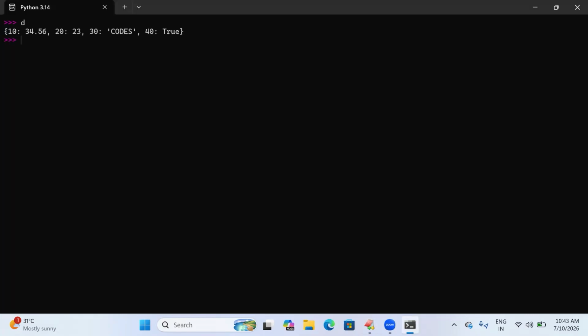This is my d, and this is my d1. These are the two dict objects: one is d and one is d1. So d1.update(d). If I execute this statement, the key, value pairs present in d are going to merge with d1. d1 contains these key, value pairs, and after that, the key, value pairs of d are going to be merged with d1.